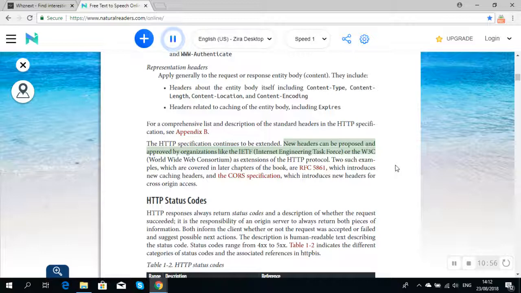The HTTP specification continues to be extended. New headers can be proposed and approved by organizations like the IETF, Internet Engineering Task Force, or the W3C, World Wide Web Consortium, as extensions of the HTTP protocol. Two such examples, which are covered in later chapters of the book, are RFC 5861, which introduces new caching headers, and the CORS specification, which introduces new headers for cross-origin access.